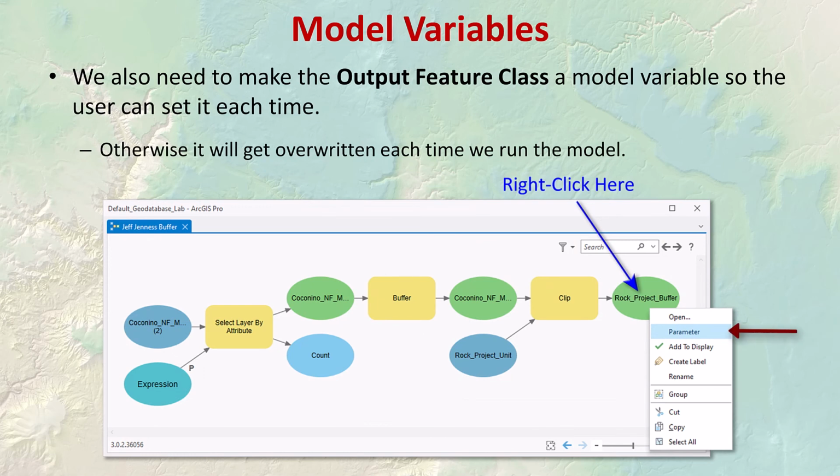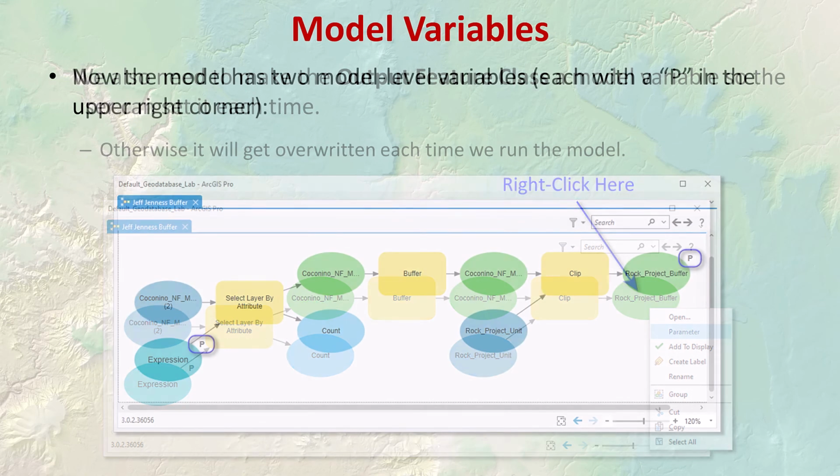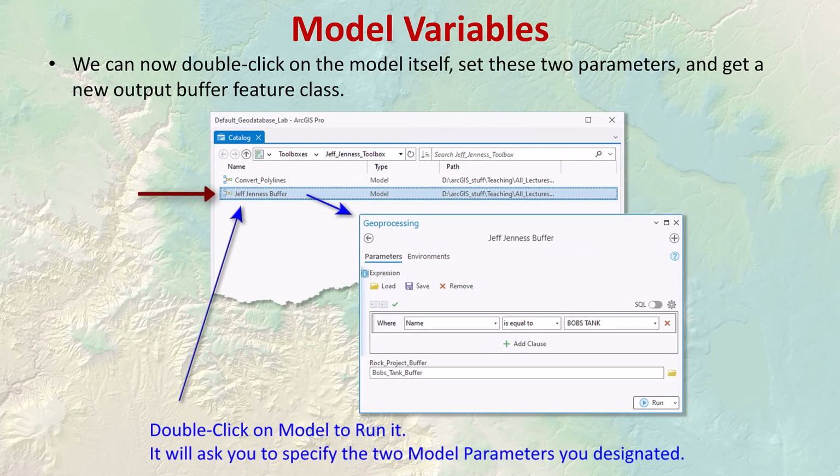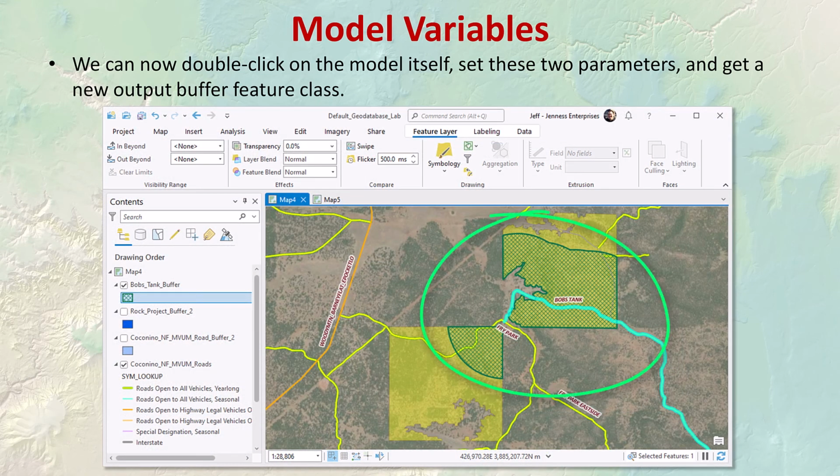We also want to make the output feature class a model variable so the user can set it each time. Otherwise, the model right now is written to create a specific output feature class every time, and so that means it just gets overwritten every time. Well, now the model has 2 model level variables, each with this letter P in the upper right corner. And now, when we double-click on the model itself, ArcGIS will ask us to set these 2 parameters before it runs the model. And in this example, I just double-click on the model. It opens up asking me what roads I want to select. Now I say I want the Bob's Tank road, so it goes to work and creates a buffer around those roads.